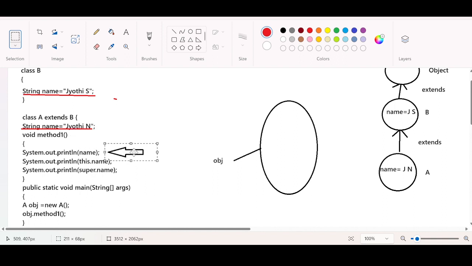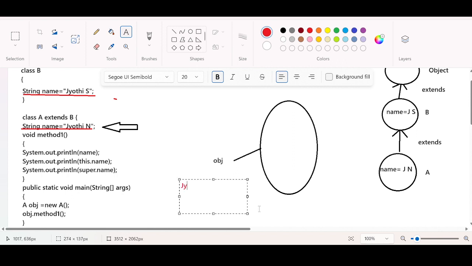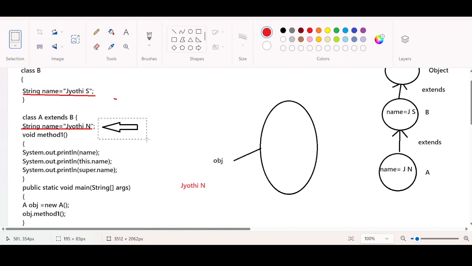The first statement is name itself. Whenever you print name, the priority is given to the current class, so the current class variable Jyotian will be displayed in the console. The second call is this.name. Again, this means the current class. We are instructing the main method to look at the variable in the current class. Jyotian again.